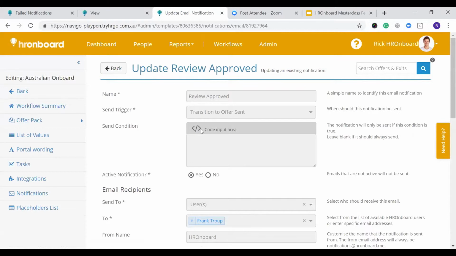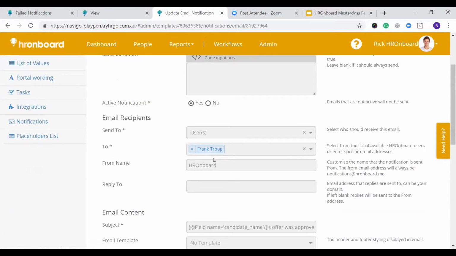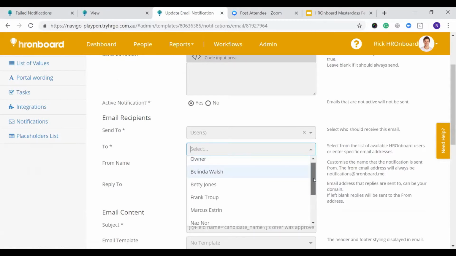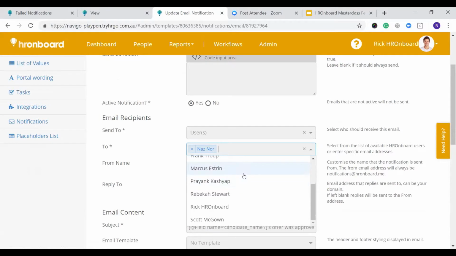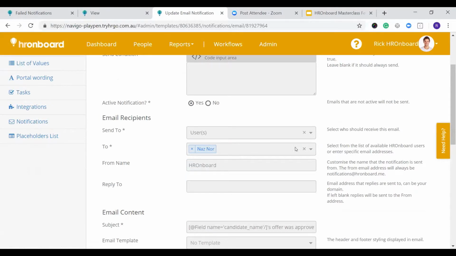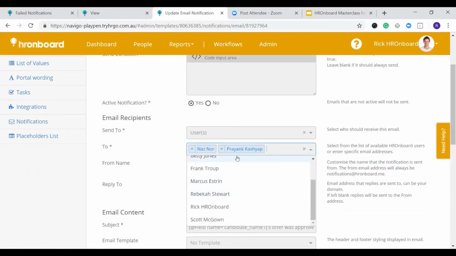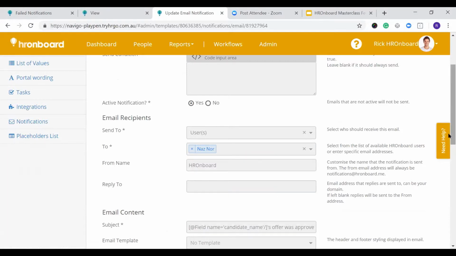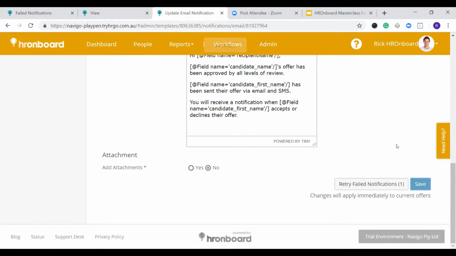So that's where I would use that notification link to come in and have a look at it. And I can see here that Frank's the only user currently receiving that recipient. So I can change that to whoever has now taken over his job. So pretend Naz has taken over that one. Or you can put a couple of people in here as well. So just remember to save those ones.